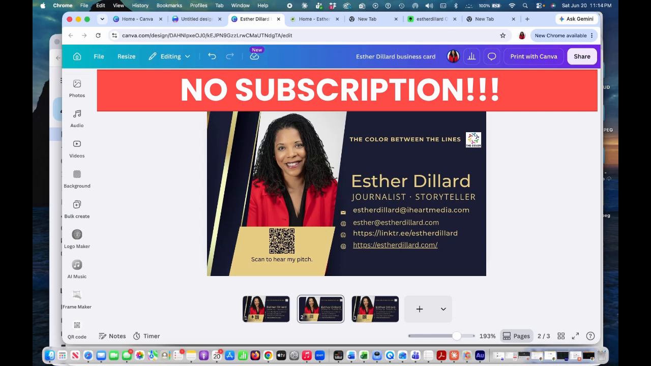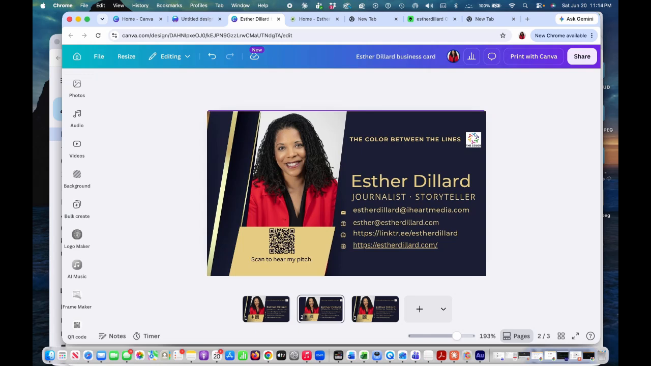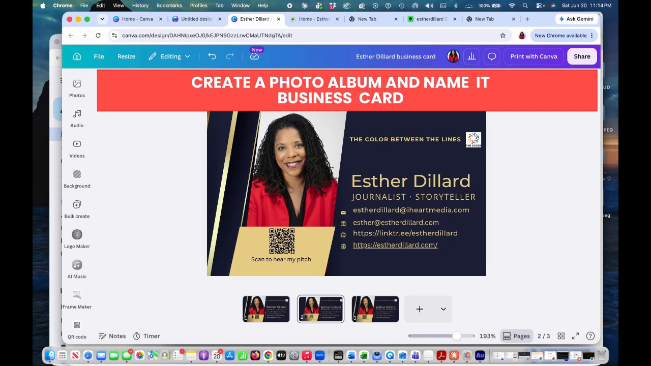I found the best way to have easy access to this photo card is that you share it to your photo app and then create a photo album, call that album business card, and then you can find it easily on your phone.